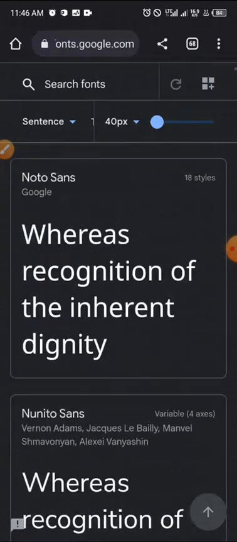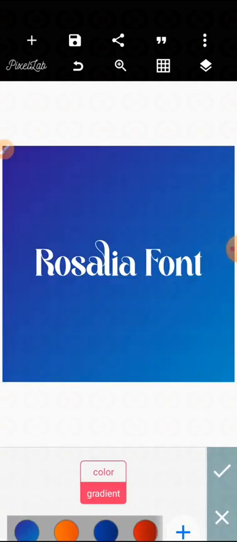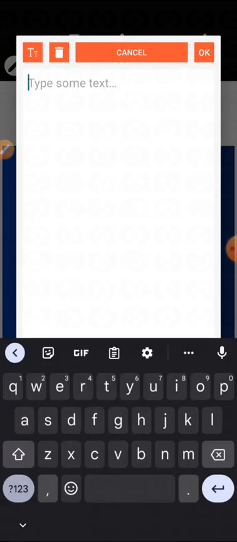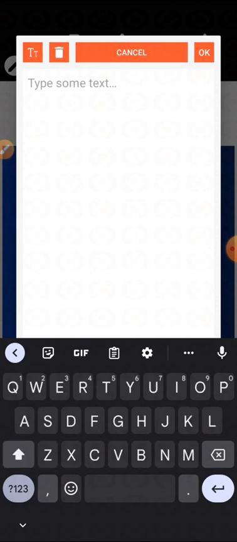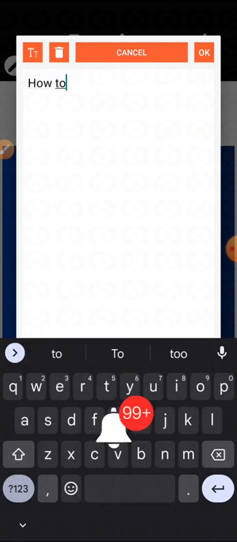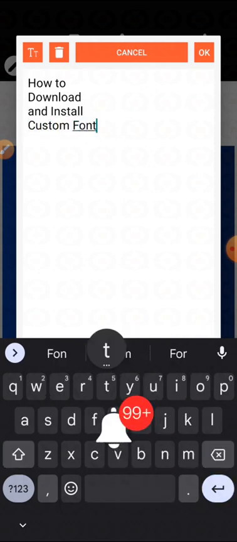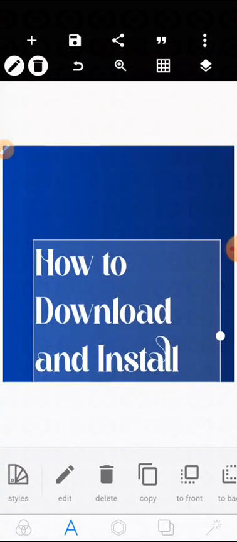So that is basically how you can download fonts and get them installed on your Pixellab, and then you can use custom fonts for your designs. Can you see this is looking very, very beautiful on this design, on this background. So let's say you want to create something like a carousel. You can use it. How to download and install custom fonts. Custom fonts. All right, you see how it looks like.